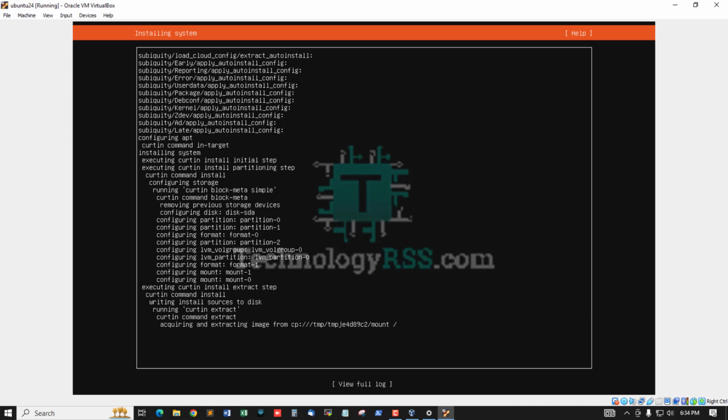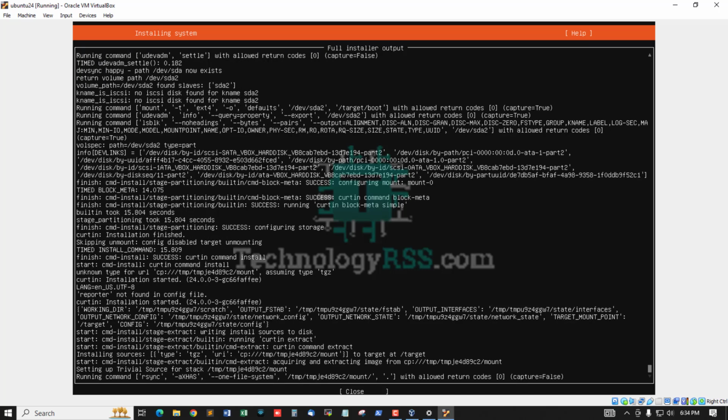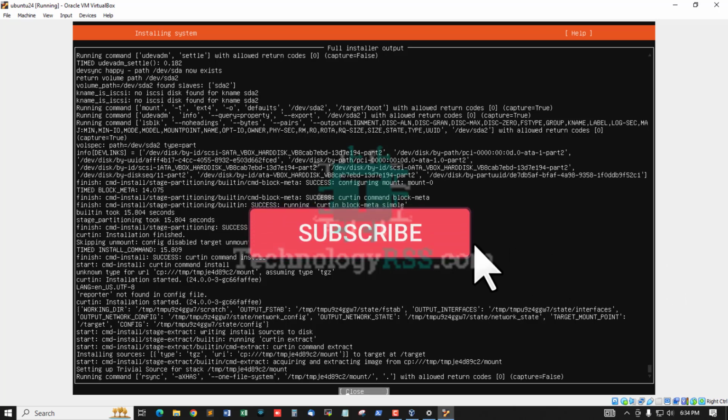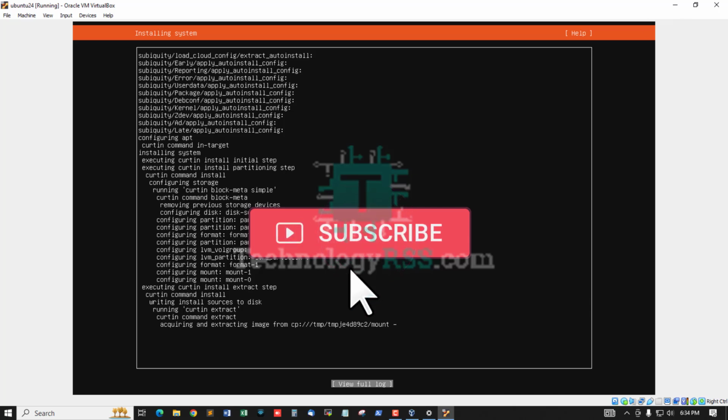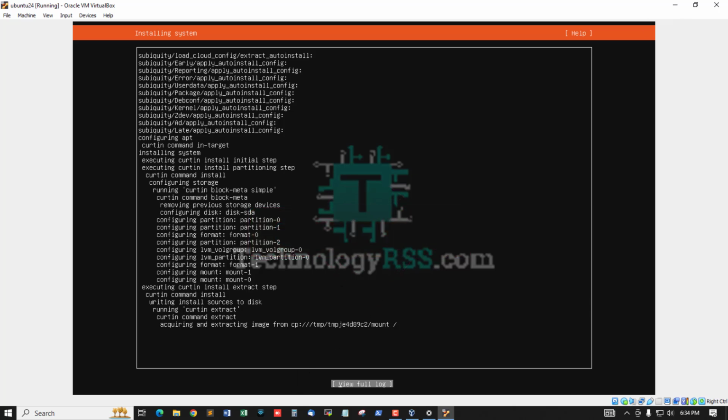Now the installation process is running. If you want to view the log, you can press tab and then enter. You can see your installation process from the log file, and again press tab and close it. Now wait at least 5 or 10 minutes for the installation process to complete. So now I am pausing my video for a short time, and I will come back when the installation is done.